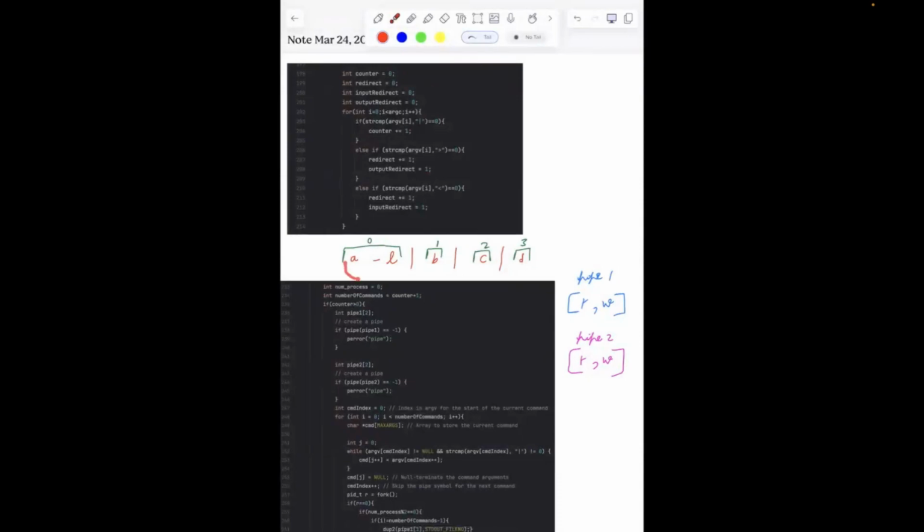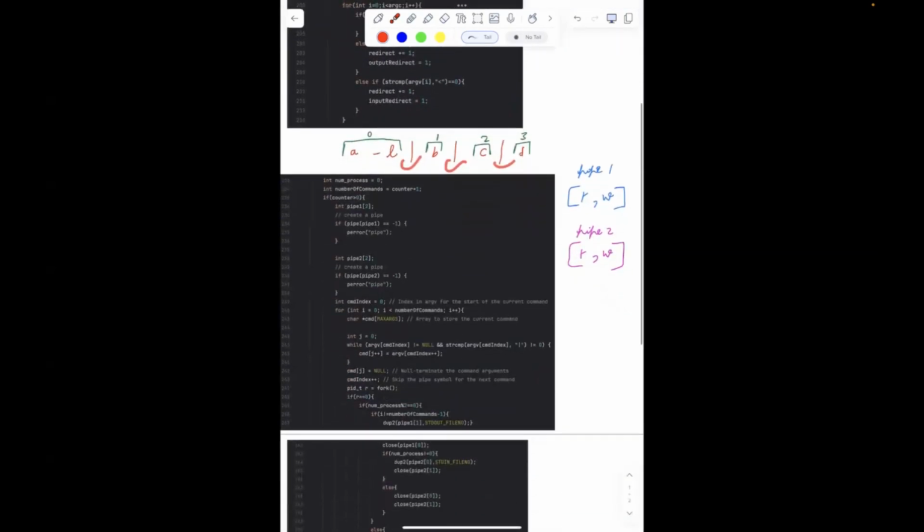Okay, so I have made 4 processes here with pipes in between, and I'm using 2 pipes for this purpose. So first of all, we have a for loop, which basically counts the number of pipes we have. So we have a counter right here. So in this case, there will be 3 pipes. And then the number of commands will be counter plus 1. So 3 plus 1, 4. And we can see we have 4 processes right here.